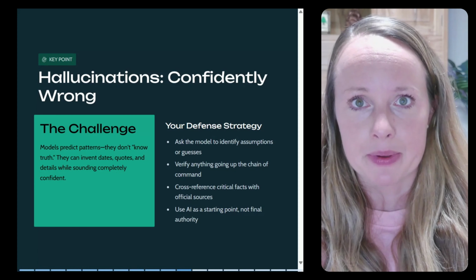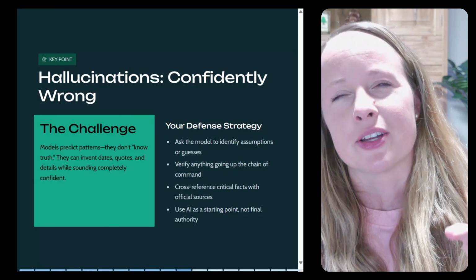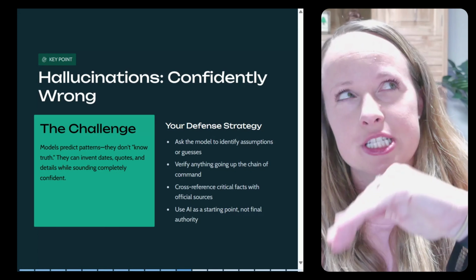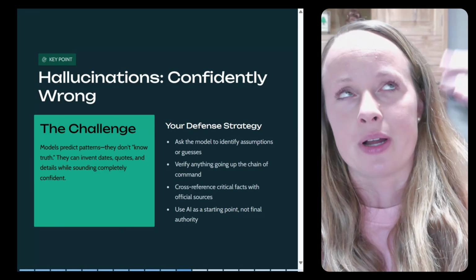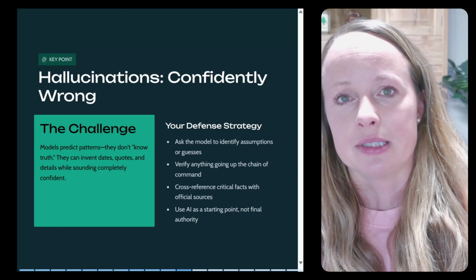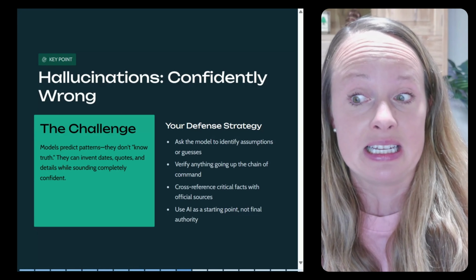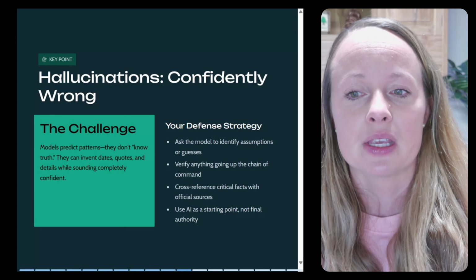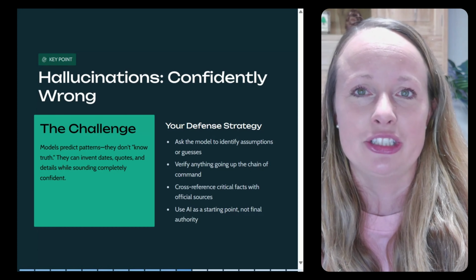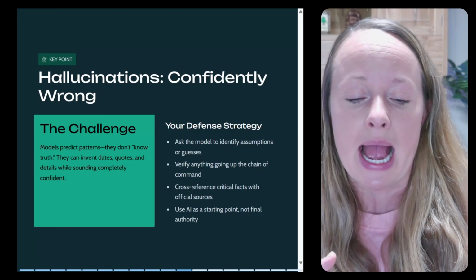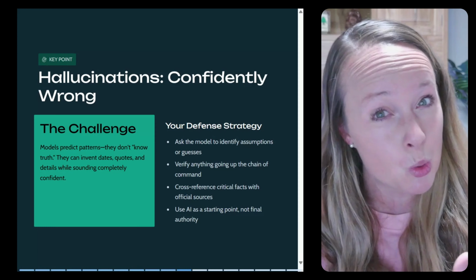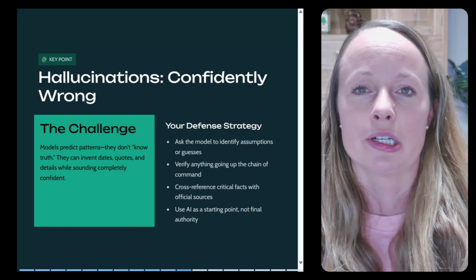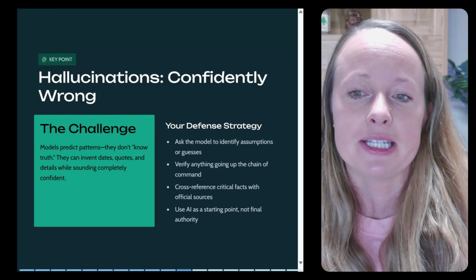So, why does this happen? Well, models don't necessarily look up the truth, they predict the next token based on patterns. So, if they don't have the right information, they're just going to predict, and then they could actually invent details. That can be something as simple as just a wrong date, a mixed quote or reference, or just an incorrect summary of a policy.